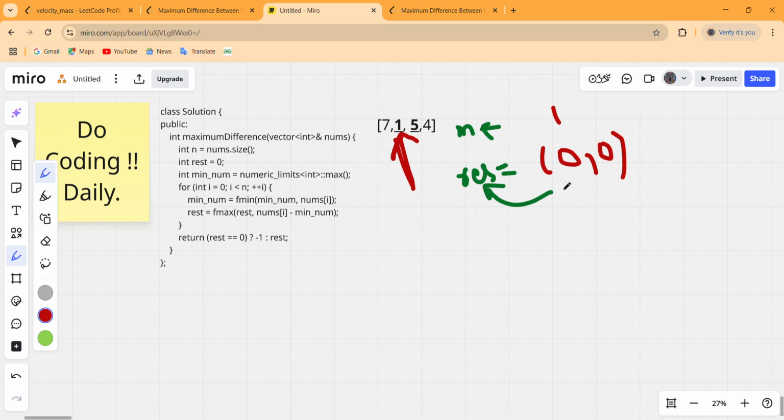So our result is 0 this time. Moving on to the next iteration, let us erase this and move to this iteration. We have to first find out what will be the minimum number till this index, and this time we have to find the minimum of this previous minimum number, that is 1, and this 5, and as we can see, till this index the minimum is 1.